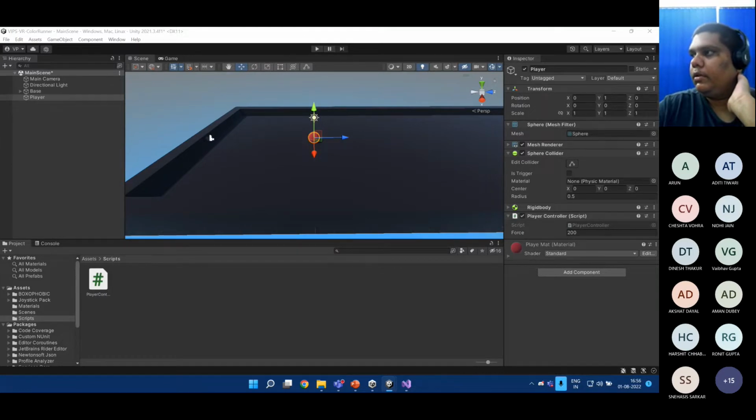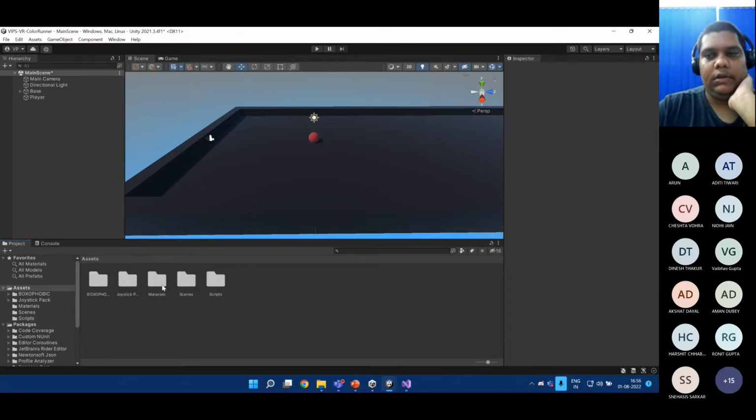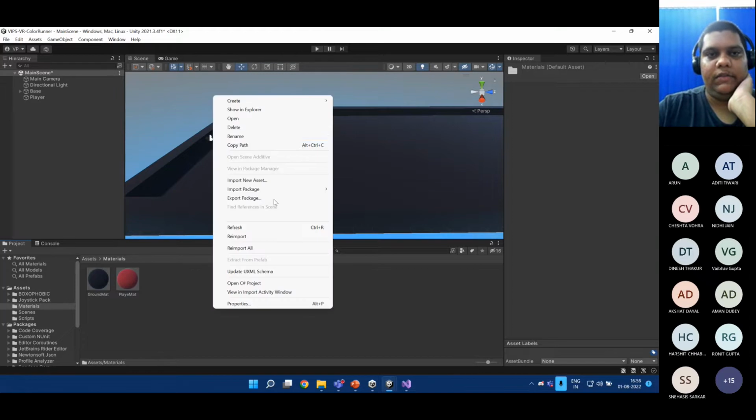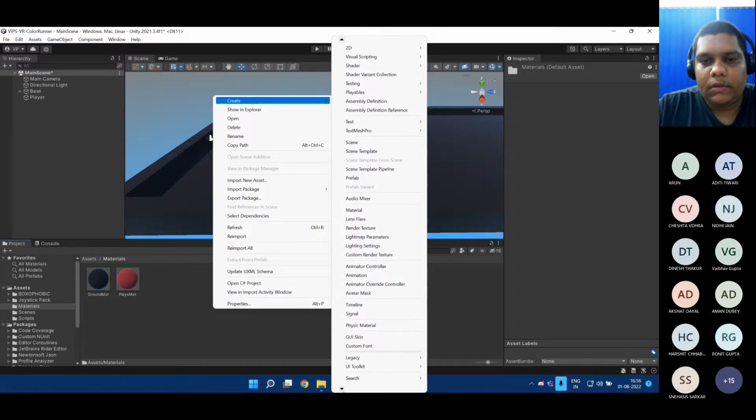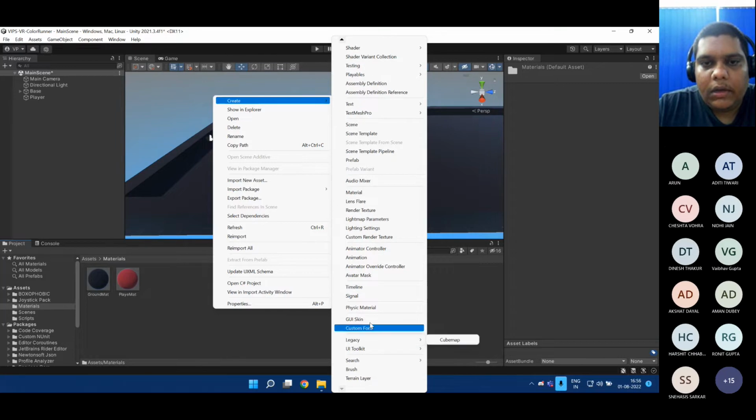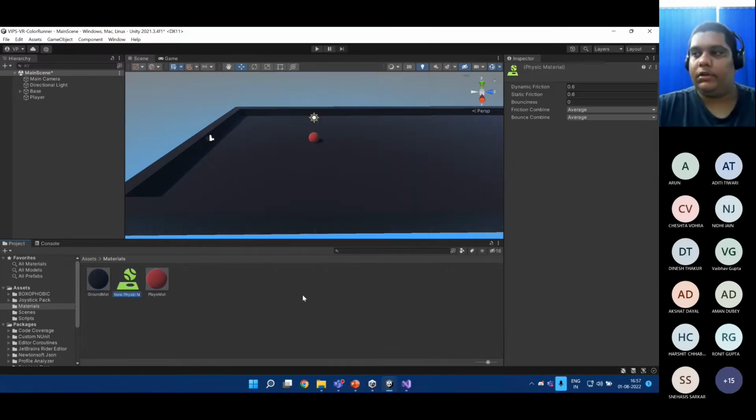Yeah. So we can create it inside material. This is a physics material, and it's basically, where is it? I can't find it. Physics material. Sorry for that.